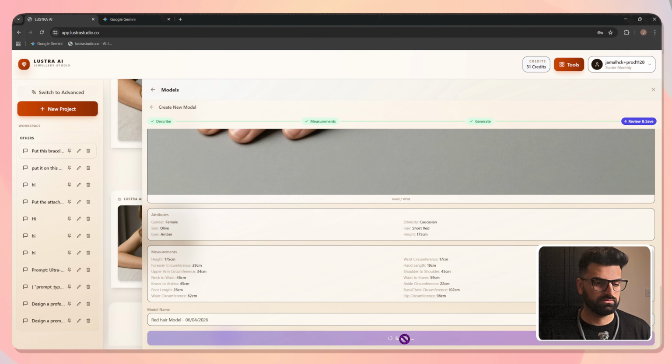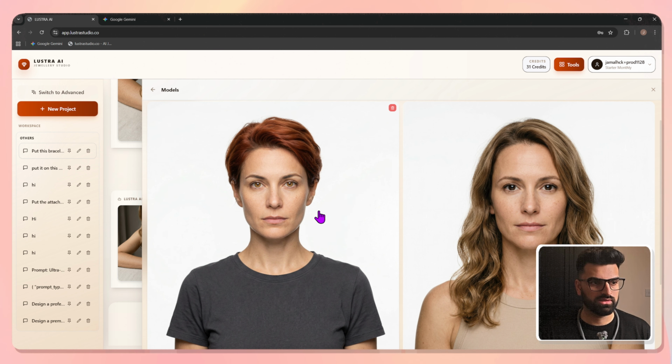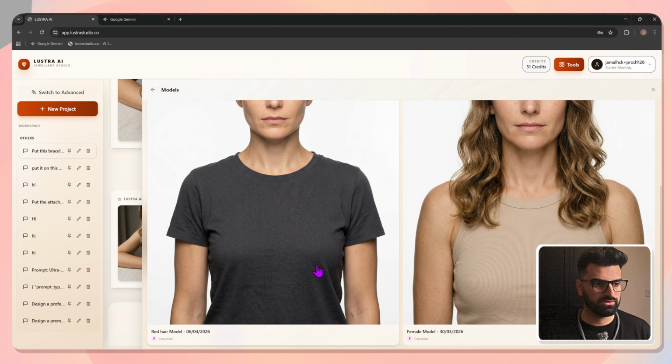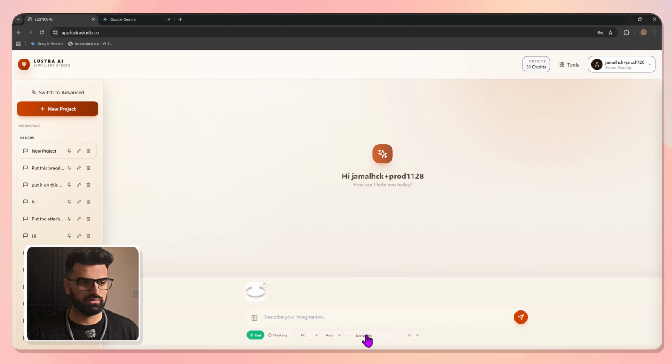and then we can save this as red hair model. Save. Okay, so now we've got that saved. This is exactly what we wanted, with the eye color and the short red hair, which is amazing. Let's go out of the model section, and let's create a new project again, and let's put the bangle there, and let's select the red hair model, and let's do the same.